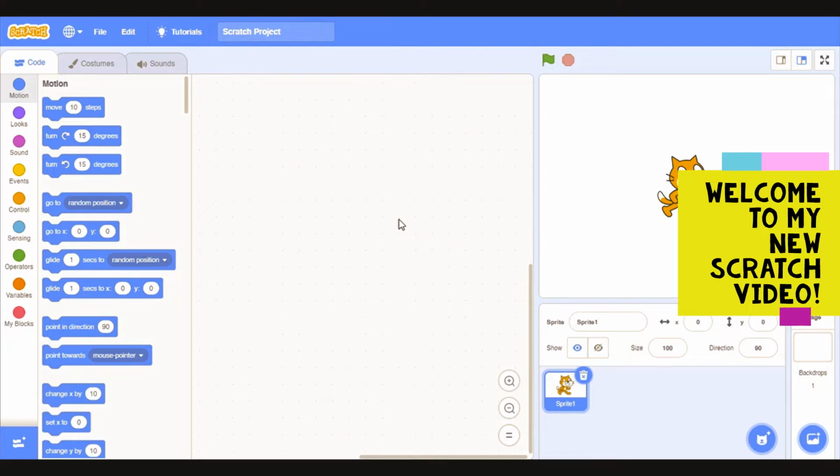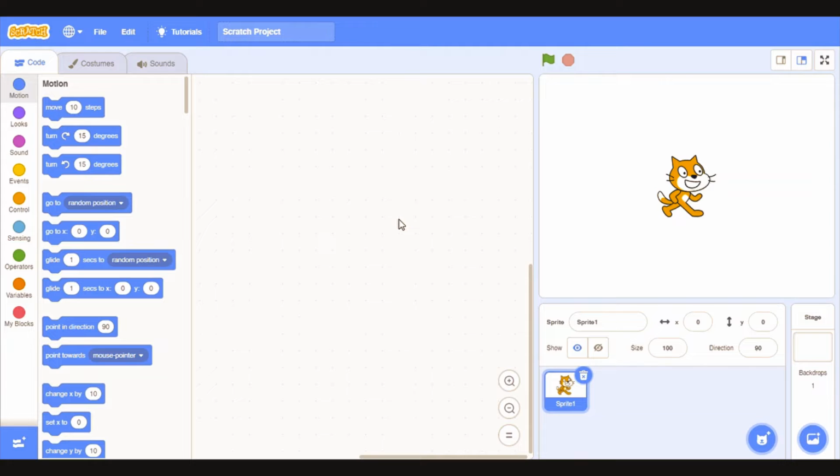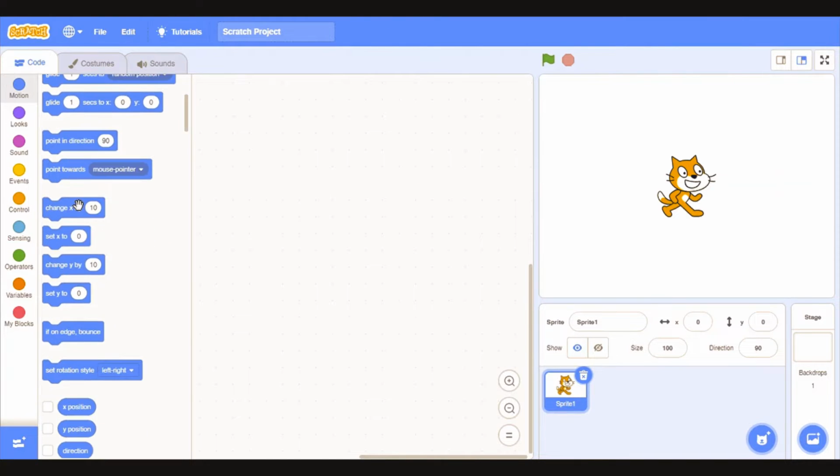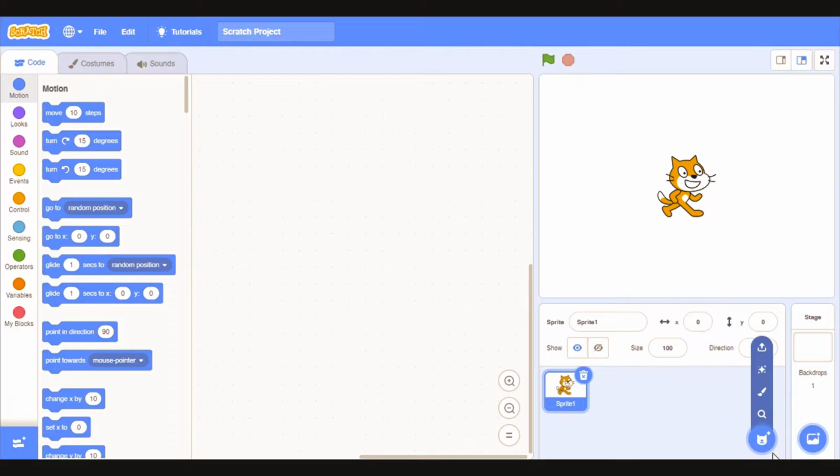Today we're going to use an app called Scratch. This tutorial is for beginners. If you're not a beginner, please don't watch this video. So yeah, let's do it. Today we're going to learn how to move a character.